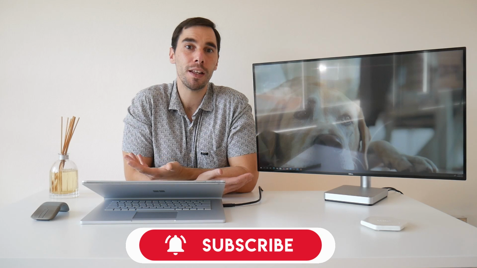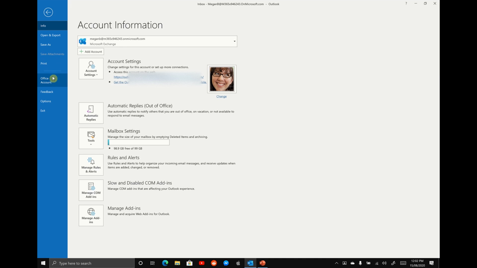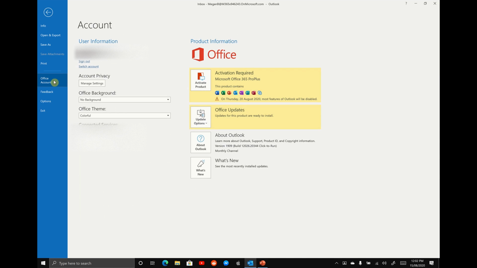And with that being said, let's get into this. So what you want to do is open up Outlook or any of the Office program suite, go into the top left hand corner and click on File, scroll down to the option of Office account, and here it's going to take you to your user information.